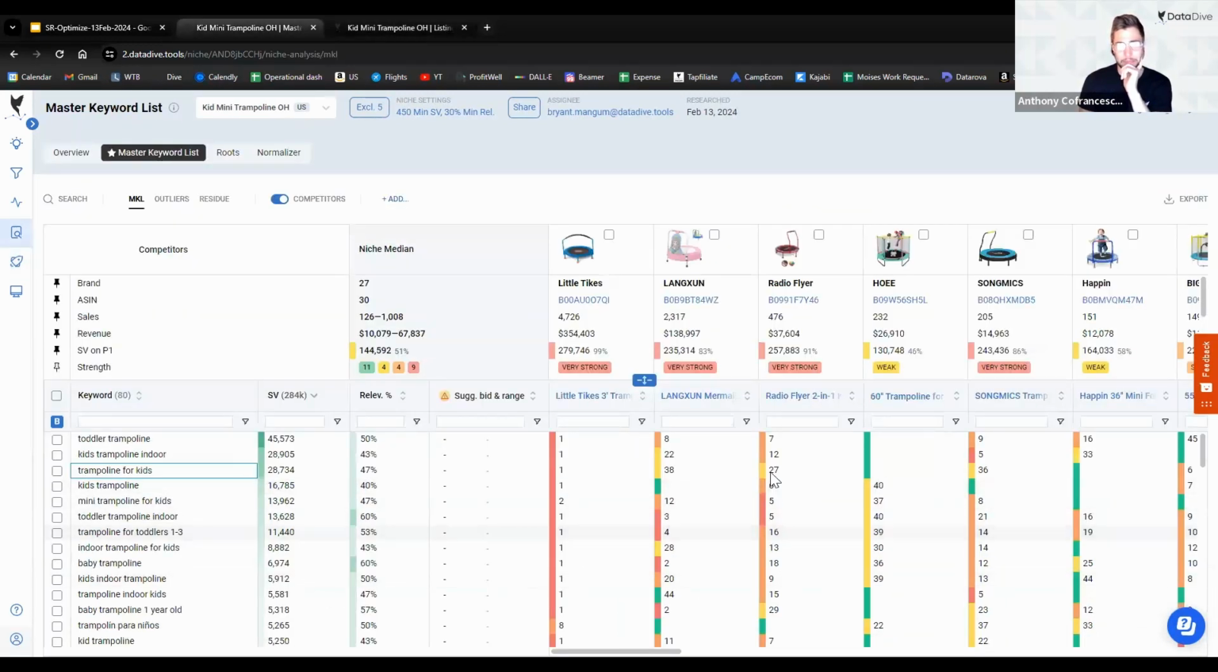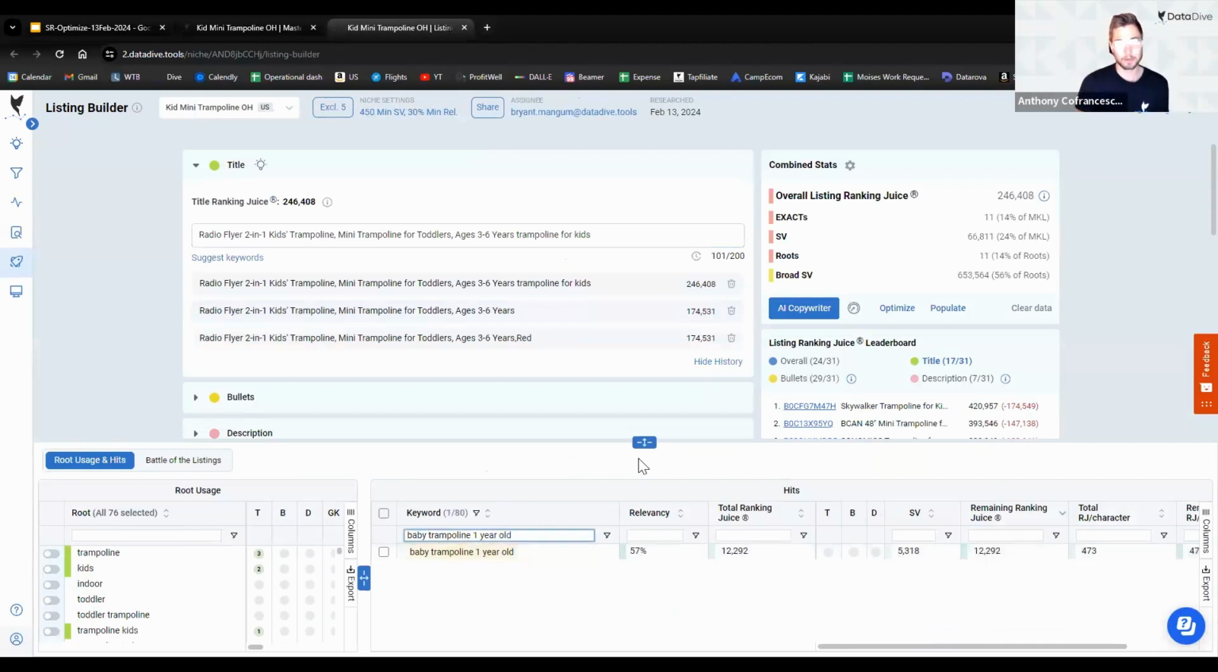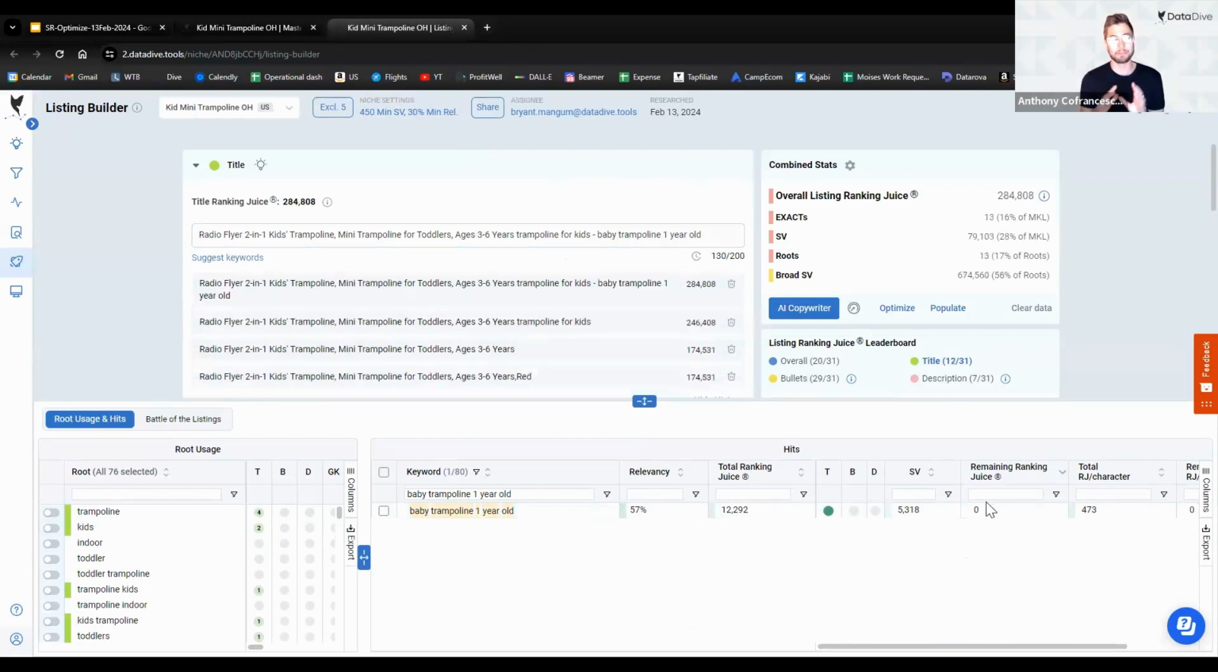And now if I want to make a second change to the listing, I can go a little bit further down and I can see this baby trampoline, 1-year-old. I'm going to go and paste it here again. And I can see that here, I don't have this in my title at all, baby trampoline, 1-year-old. And I can get an extra 12,000 ranking juice by putting this in an exact match in the title, right? So just with those 2 extra keywords, I haven't even removed anything except for red. And I've gone from 174,000 up to 284,000.